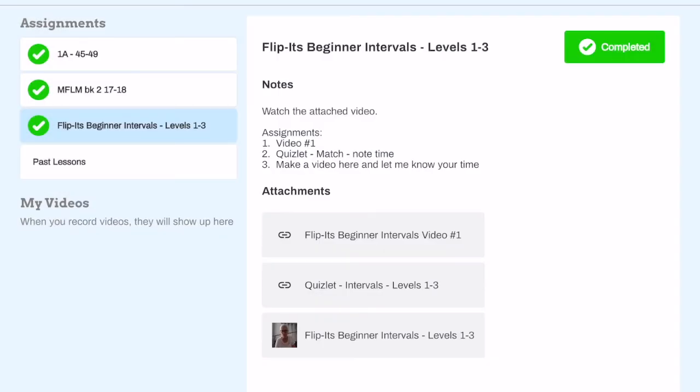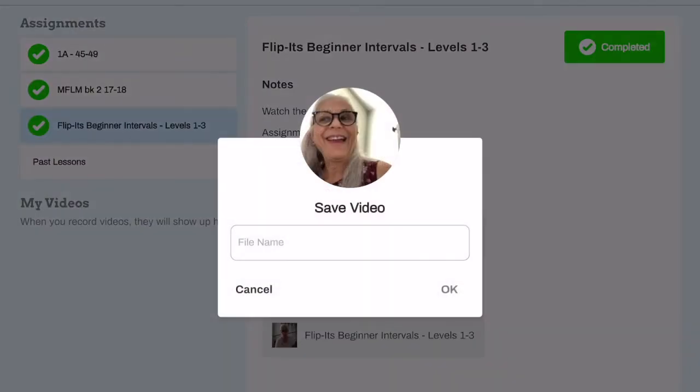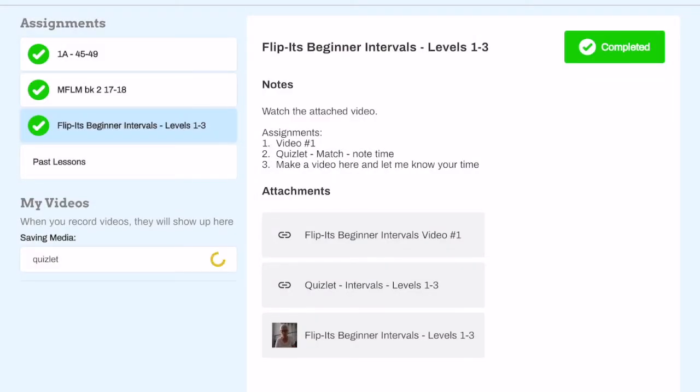But if I am finished with everything, then what I need to do is make a video for my teacher. So I'm going to go up here to the top right and I'm going to click and let it access the camera and the microphone. And I'm going to click. Hey, Miss K, I did my Quizlet in 22.8 seconds. And then I'm going to save it and say Quizlet, okay, or whatever I want to. And then I have made a video for my teacher.